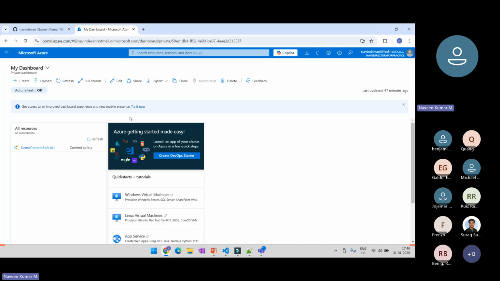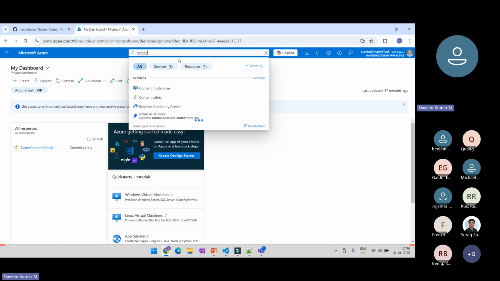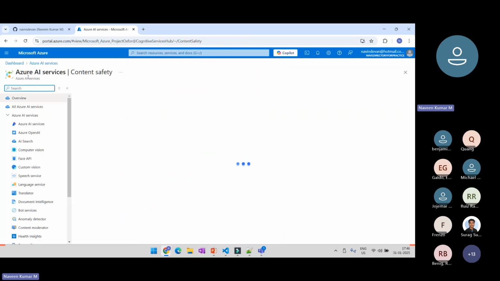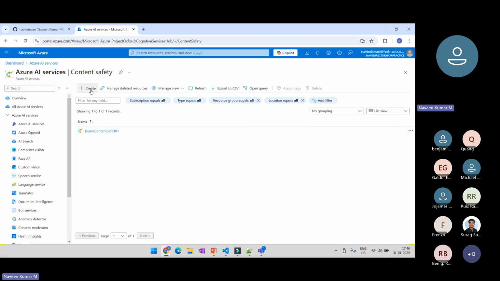I'm in the Azure portal now. First we need to create a content safety service. In the search, I'm looking for content safety. When I click content safety, I already have one content safety service provisioned, so I'm going to create a new one now. I'll just click on create.